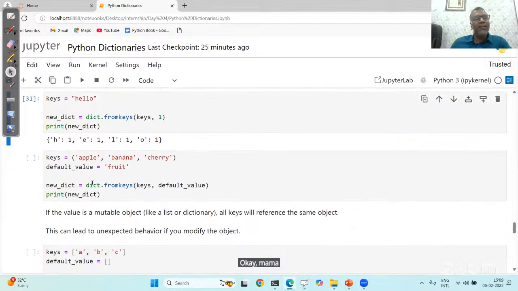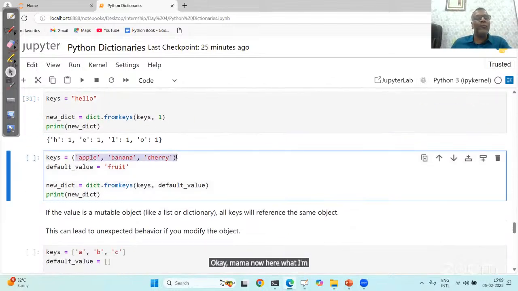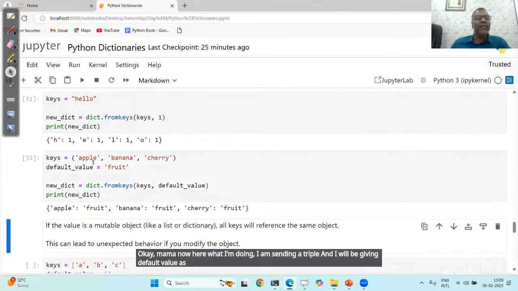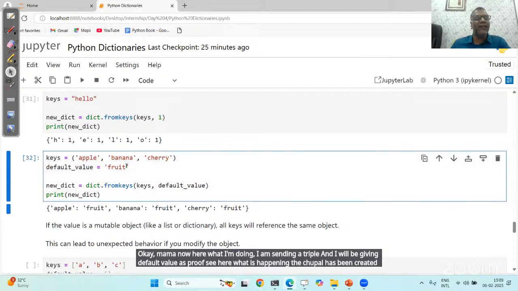Now, here what I'm doing, I am sending a tuple and I will be giving the default value as fruit. See here what is happening. The tuple has been created as a dictionary. Is it okay for all of you? That's it.